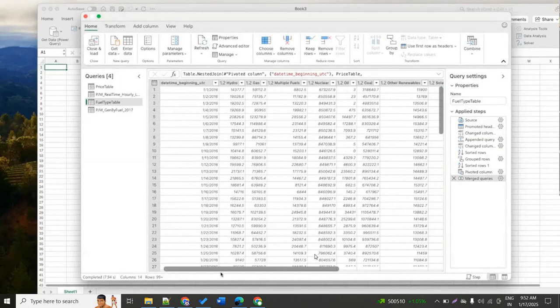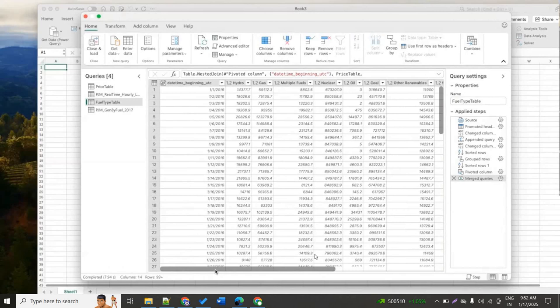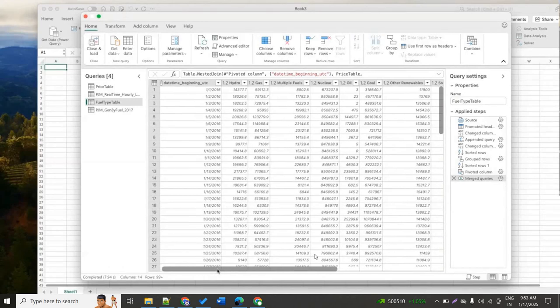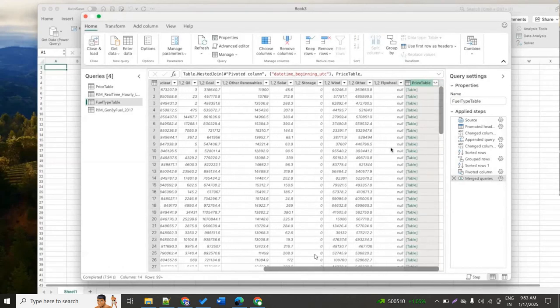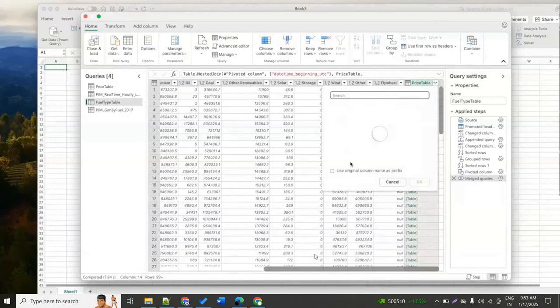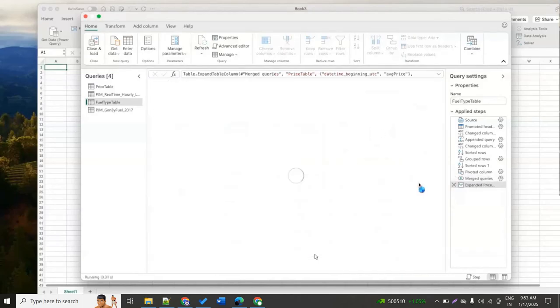When you have the output, you will see everything showing for the field type table. But for the price table, you actually need to expand. By default, it won't show up. You can simply expand. So you click OK.